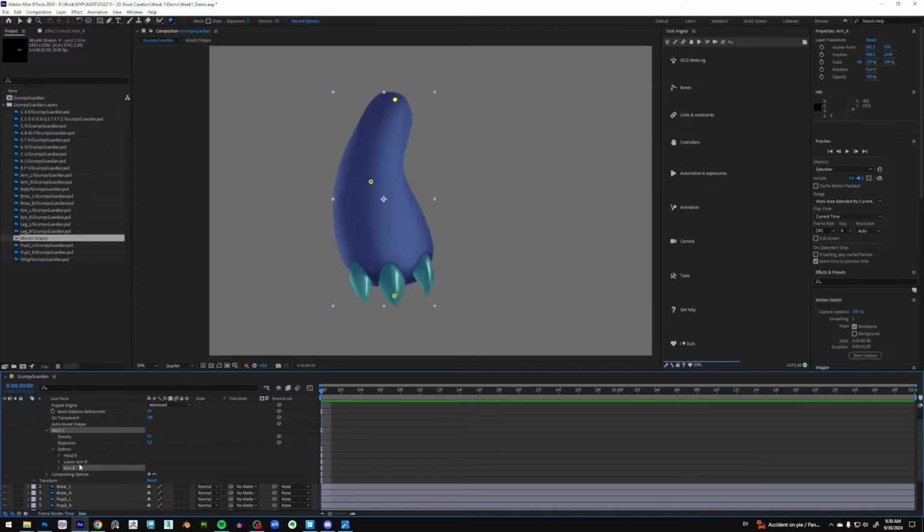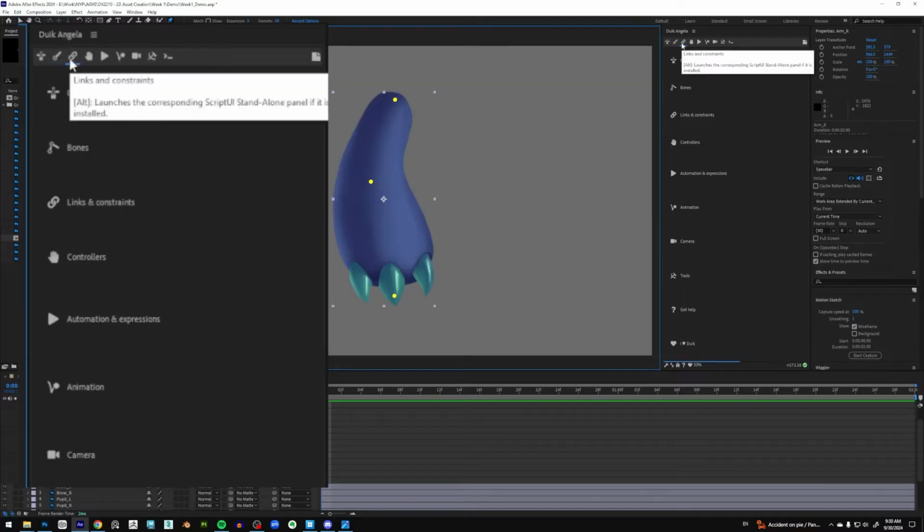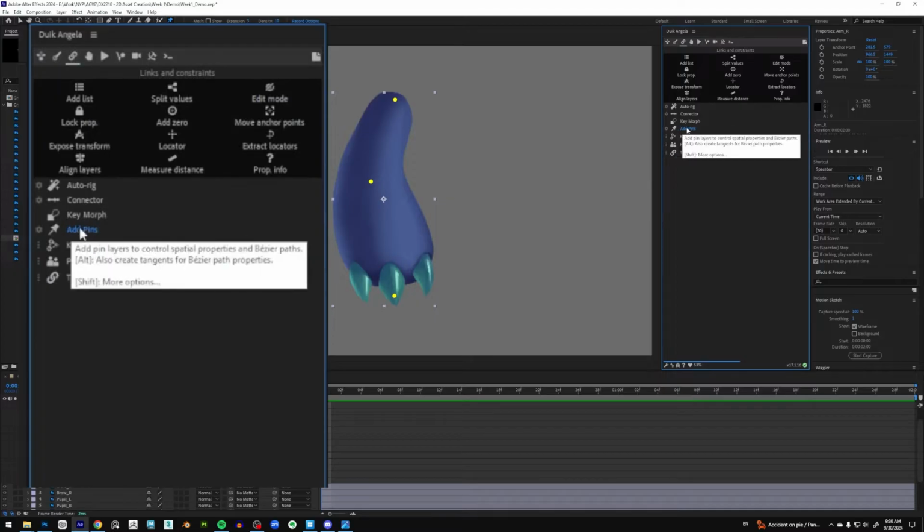Alright, next we want to select these 3 pins. Go under the DUIK Angela panel, and we want to navigate to this 3rd tab over here that says links and constraints. And then we want to click on add pin.